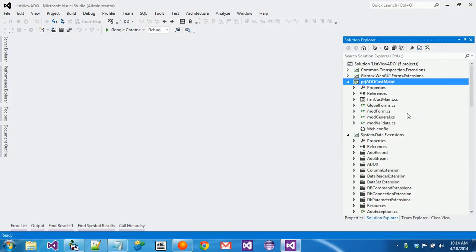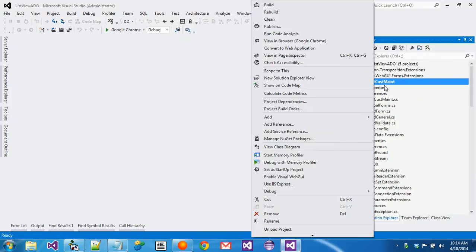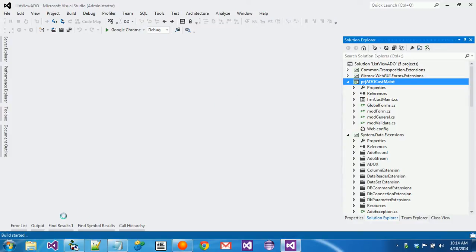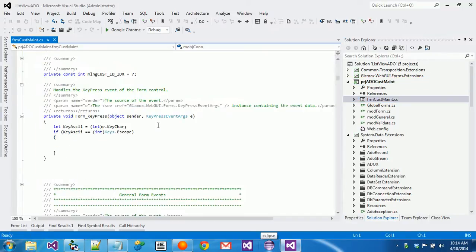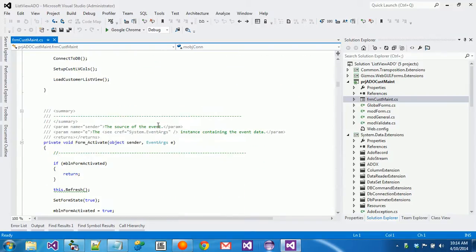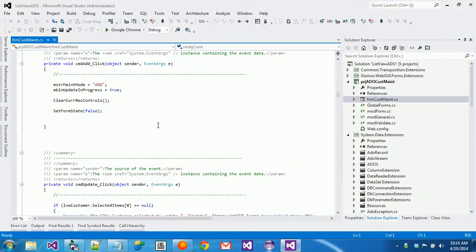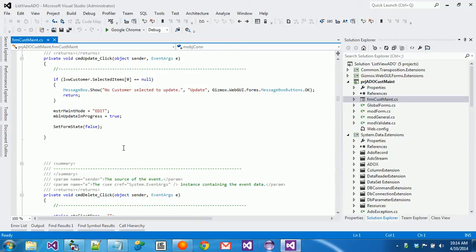So we have here the migrated application, and I can build it, and we will see that it builds out of the box based on the rules. We can go here and look at the code that the tool generated, and you can see that this is actually the same code, but in .NET and specifically in Visual Web GUI.